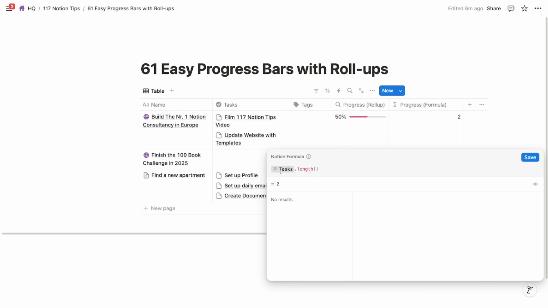Now, in order to figure out how many of these tasks are actually completed, we need to adapt it. So before we count the length of it, we want to filter it to only show the ones that are completed.